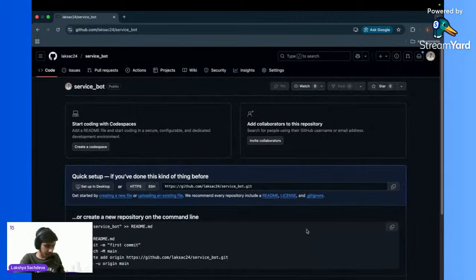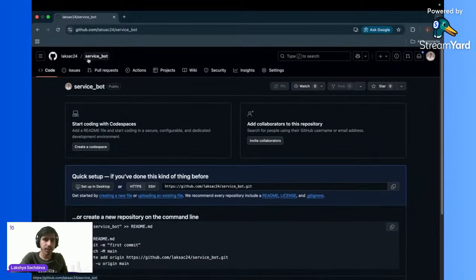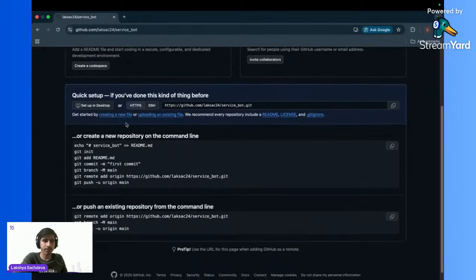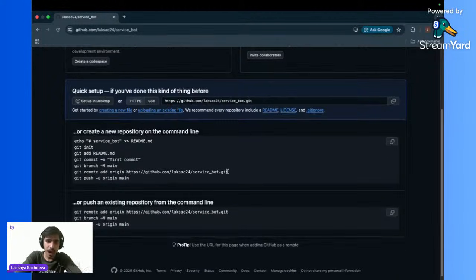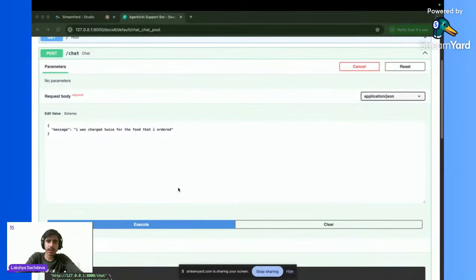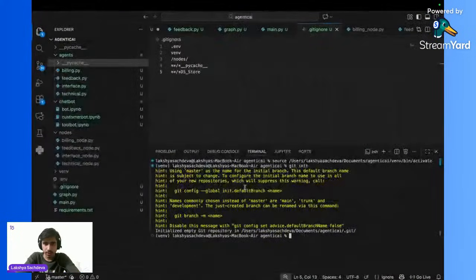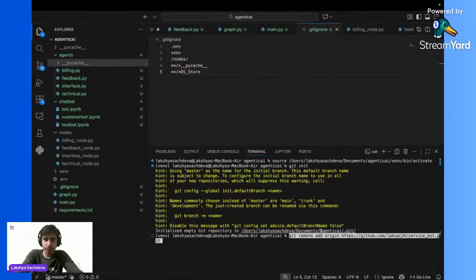I hope this much is clear. So as you can see, I have created a repo with the name service underscore bot. So now I will copy this line over here, that is git remote add origin, and the origin over here. Okay, I will simply copy this line and I will paste this line in my code. Yes, so I will paste it over here.